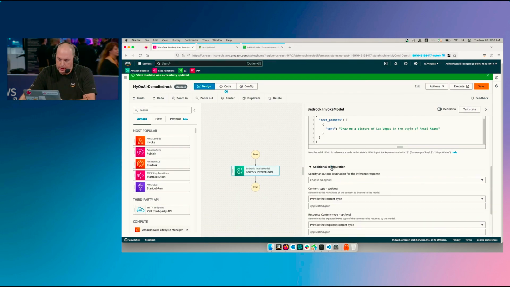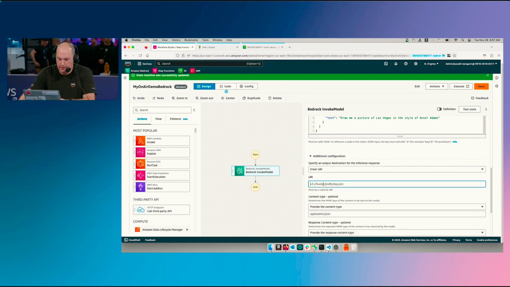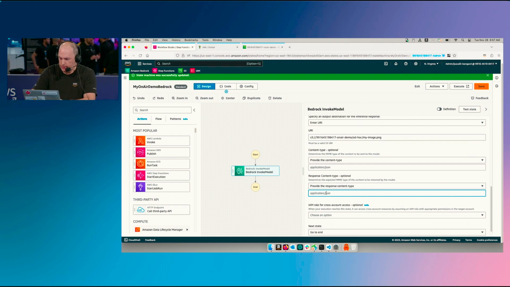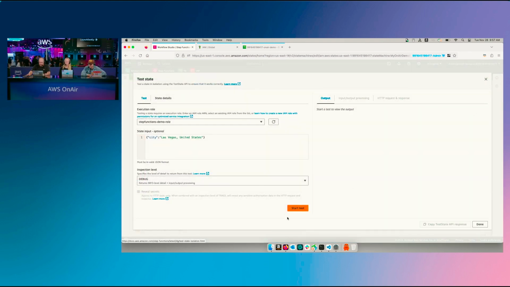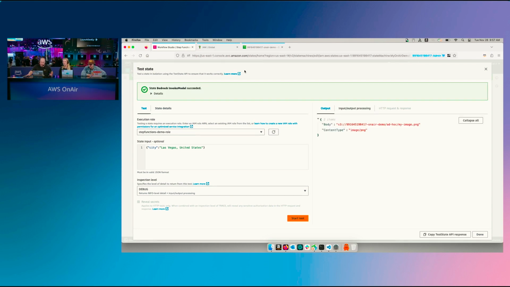I can go into this additional configuration and say, write that straight to S3. I can go down here and say the image response, image.jpg maybe. Then I can come back here, and if I did this properly, you'll now see that it runs, and the image is over here.